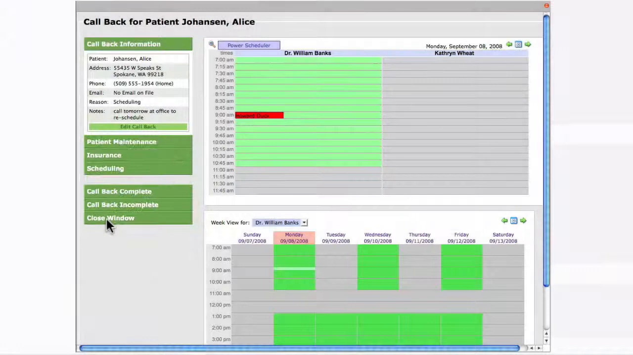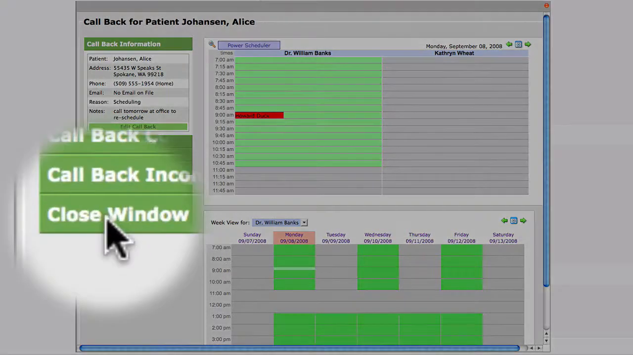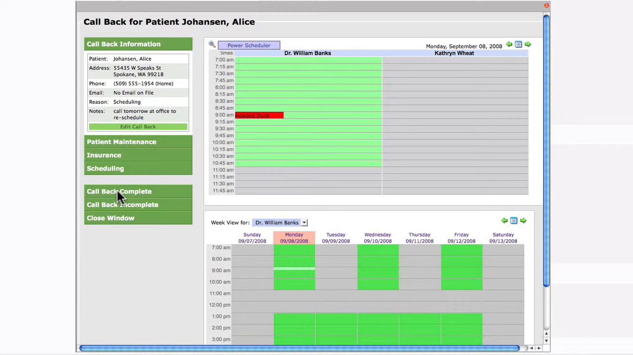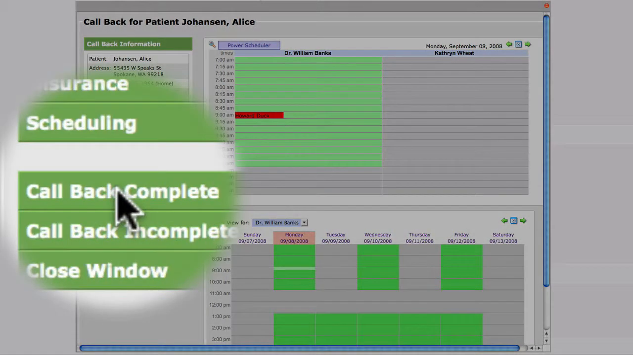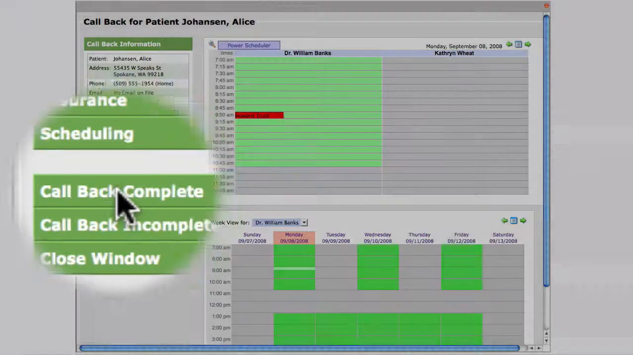If you open this callback item just to view the details, but not to work it, or if you were interrupted before you had a chance to work it, click Close Window and the callback item will show on the list as if nothing happened. This is really a binary choice here. If you satisfy the callback's intent, or if the patient tells you to never call back again, either way, the callback is complete and it needs to come off the list. Click here and the item is removed from the work list.